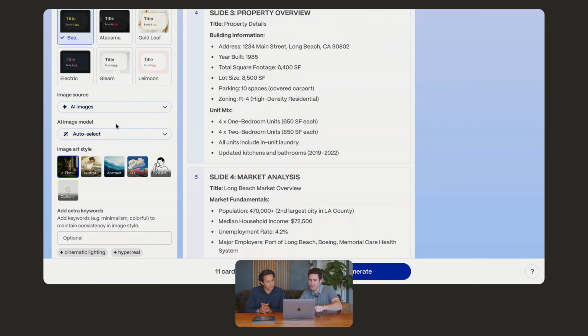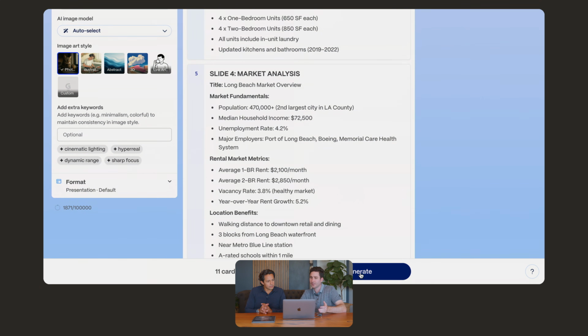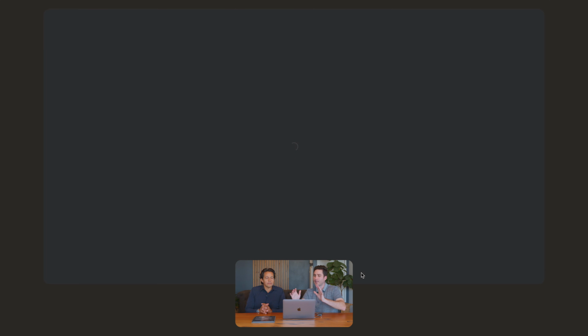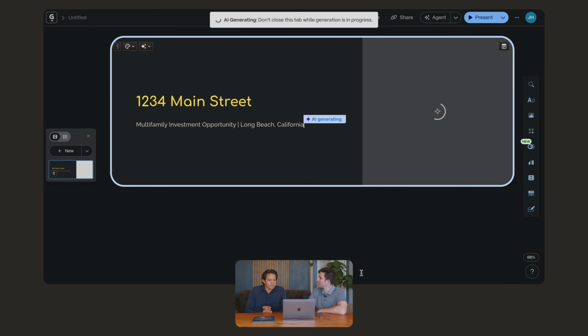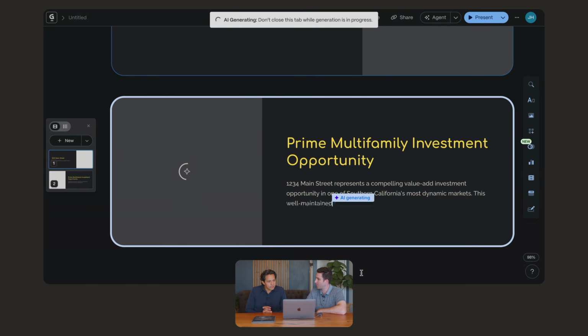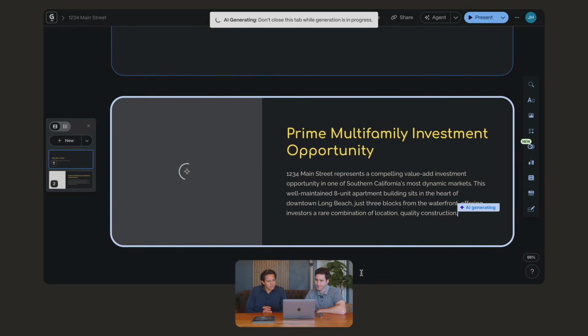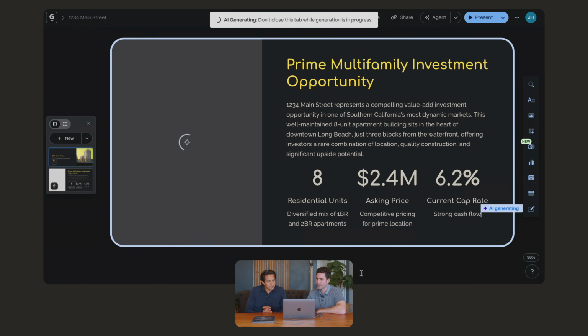You could pick different themes. There's a lot of different themes. The image sources, you could do AI images, you could do stock images, you can give it the images, whatever you want to do. We're going to fly through this for now and just show you guys the meat and potatoes. Now we're generating. And you'll see in just a moment how brilliant this tool is and how quickly it's going to start creating these slides for us. And the images as well.